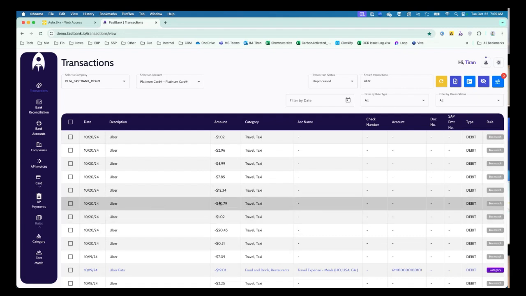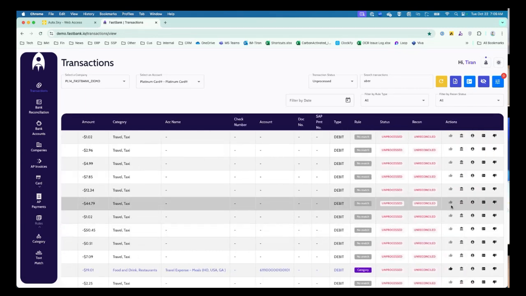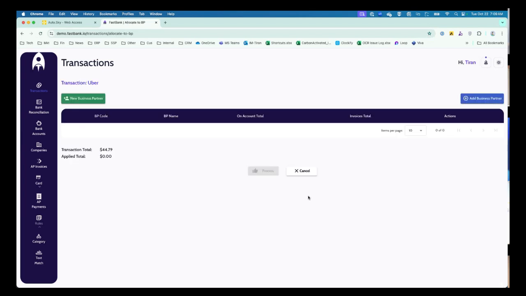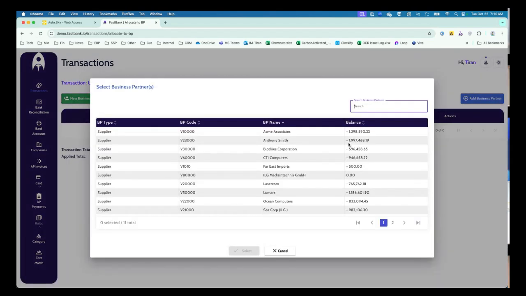This particular one, I'm going to pick a big one, and I'm going to say, hey, I wanted to allocate this to an open AP invoice. Let's say you have an open AP invoice inside SAP and you use your credit card to pay. This applies the same way if you use a checking account as well. And I can add a business partner. This is someone new, or I can just select an existing customer.